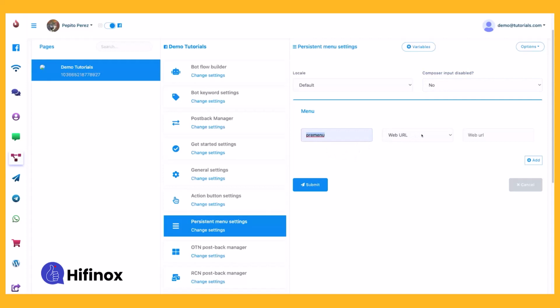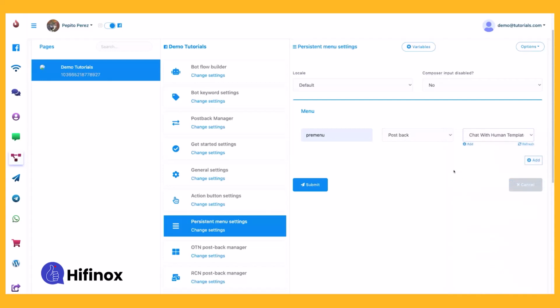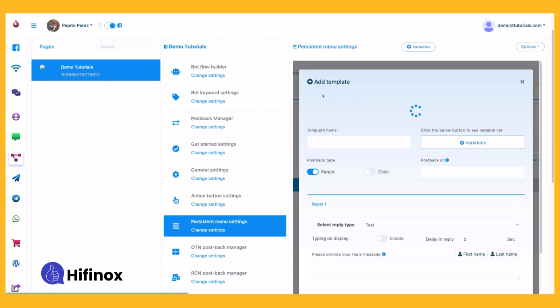It can be an URL, for example to your website, or a postback in case you want it to have buttons that trigger certain actions. If this is the case, look for it by name and select it. If you don't have it already, you can create it there by clicking on the Add button under the field.